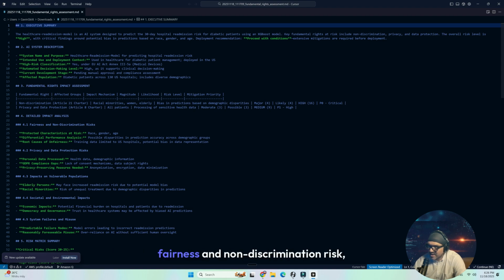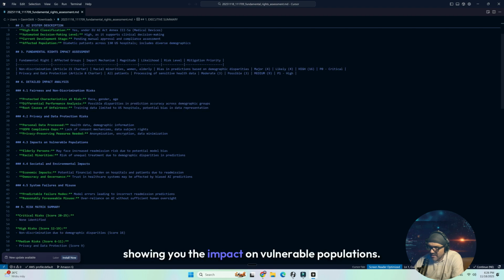Detailed impact analysis, fairness and non-discrimination risk, protected characteristics at risk. Again, we've gone over these enough: race, gender and age. So again, it's just giving you the context for the essential fairness and discrimination risks. Privacy and data protection risks: health data, demographic information. There's also a mention of GDPR compliance gaps, lack of consent mechanisms and data subject rights. Privacy preserving measures needed: anonymization, encryption and data minimization. Showing you the impact on vulnerable populations, elderly persons may face increased readmission risk due to potential model bias, and for racial minorities there's a risk of unequal treatment due to demographic disparities in predictions.